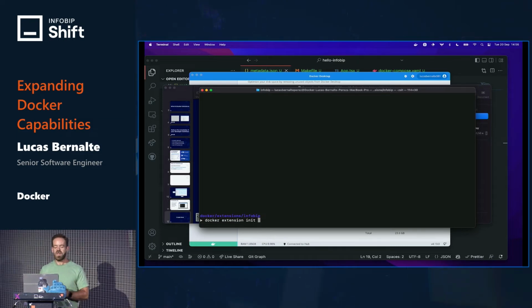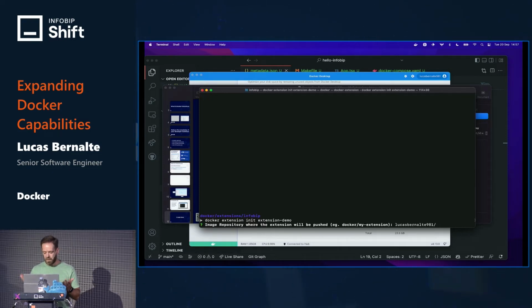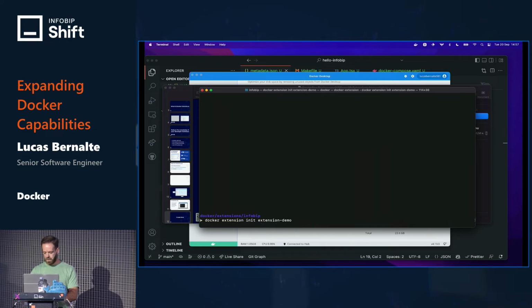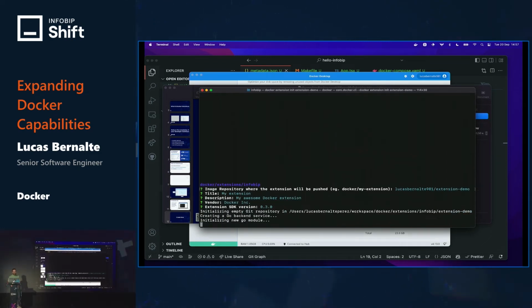So the docker extension init command is going to ask me about the name of the extension. So I'm just going to call it extension demo. And it's going to ask me my Hub name and repository in case I want to push the extension later. So I'm just going to place my name, but I won't push anything here today, just because this is asking me for some name. All right, I'm going to leave the same title, same description, and I don't need to worry about anything else.